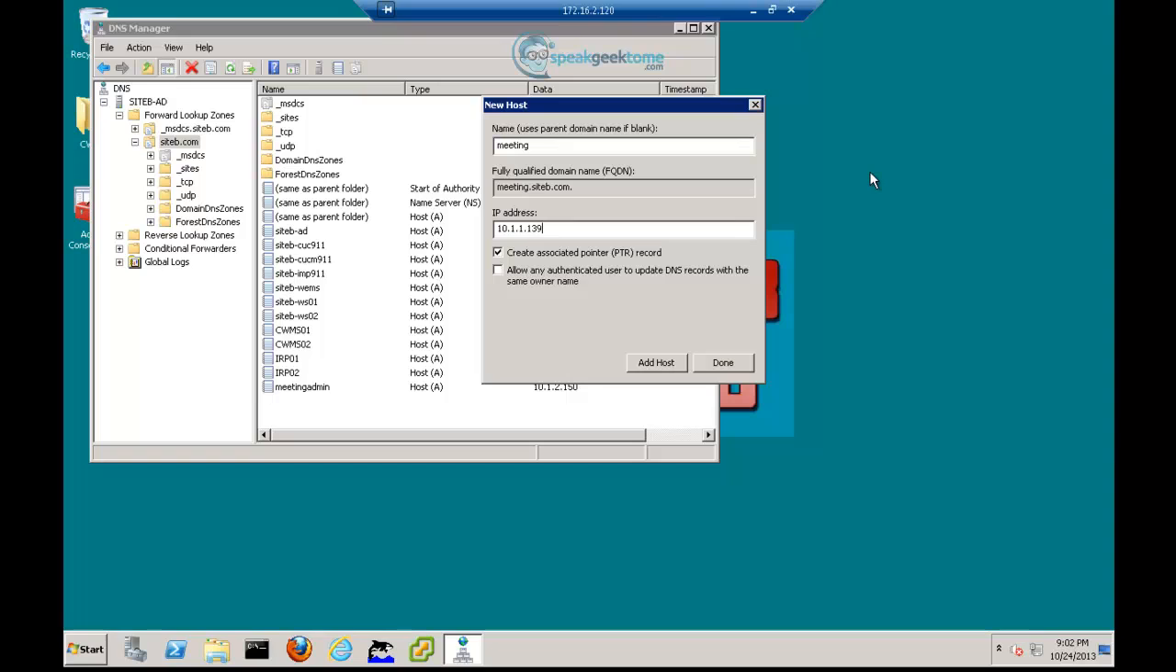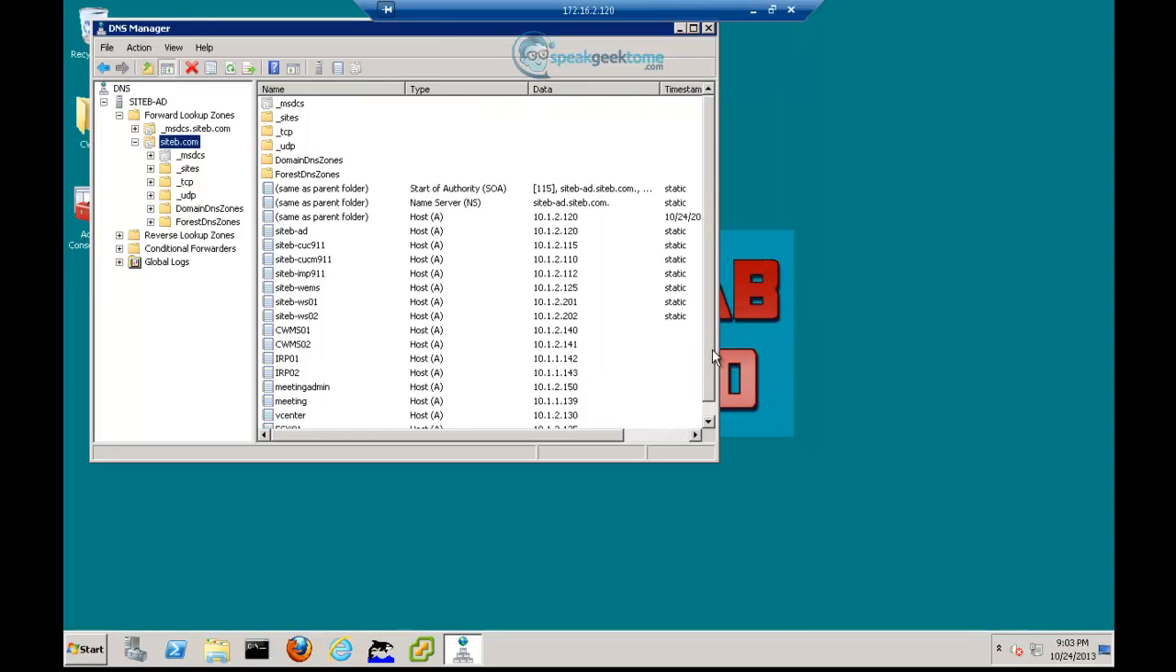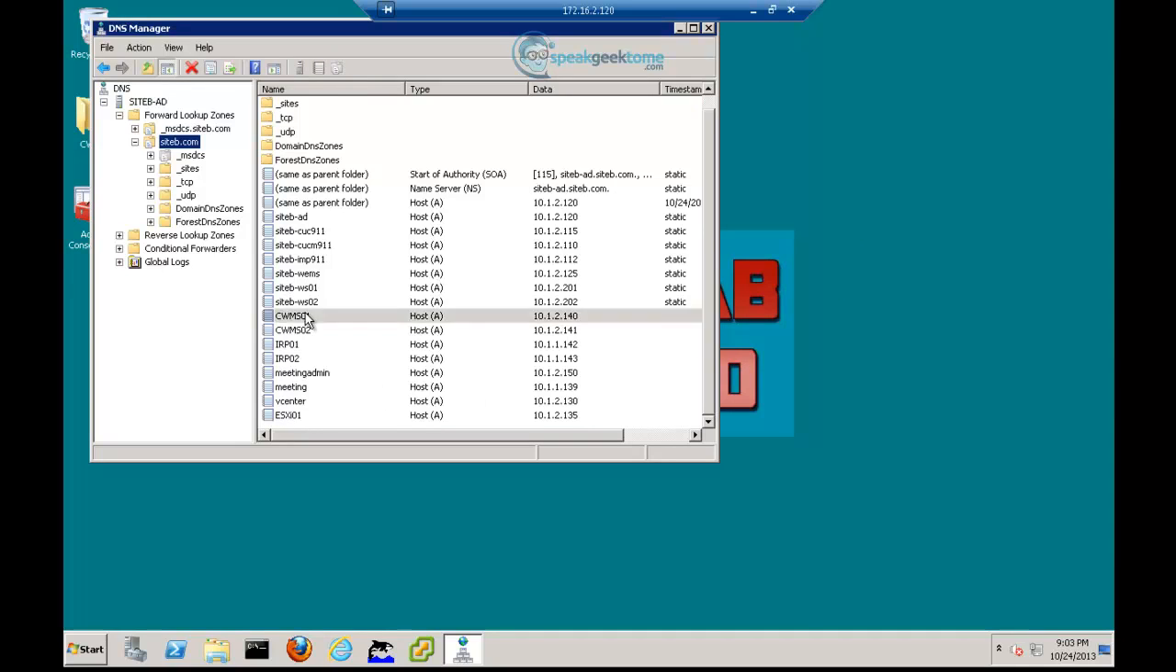Unrelated to CWMS, we will also add vCenter and ESXi. Make sure once you are done, you go back and double check that all IP addresses and host names are correct. Once finished, close DNS Manager.